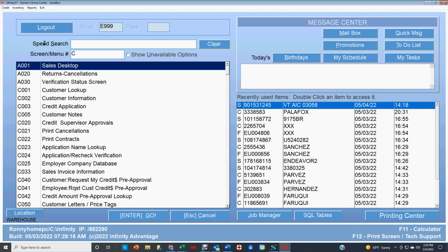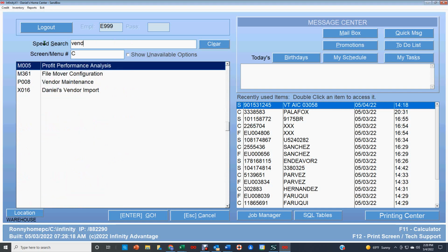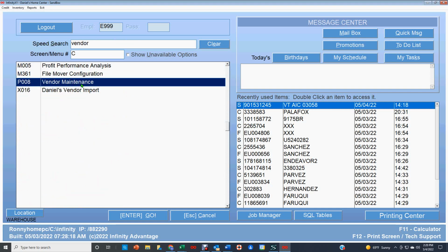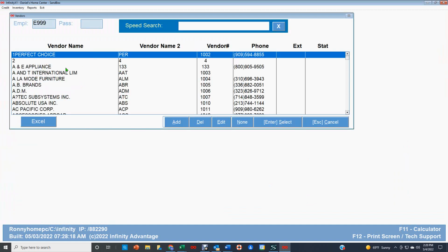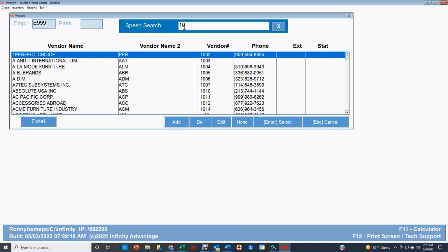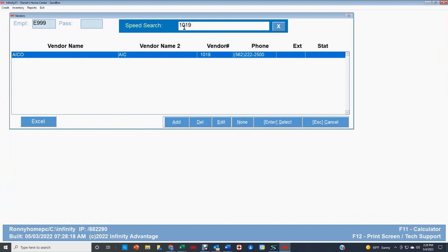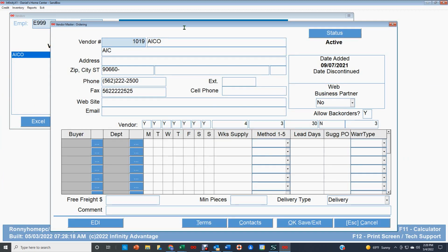So the first thing we're going to do is go to the vendor master or the vendor maintenance screen, and on this screen we'll choose a vendor here. And there are 4 things you need to have filled out. You probably recognize this screen. This is where you set up the vendor and all the terms and contacts and everything there is to know about that vendor. You also set up how you're going to get suggested purchase orders here for that vendor.